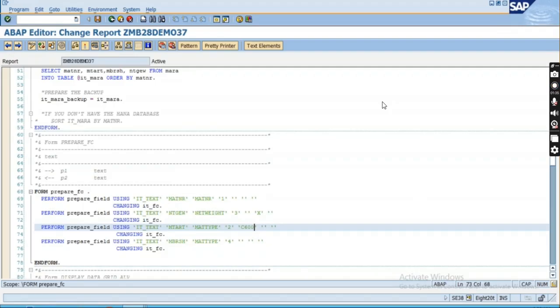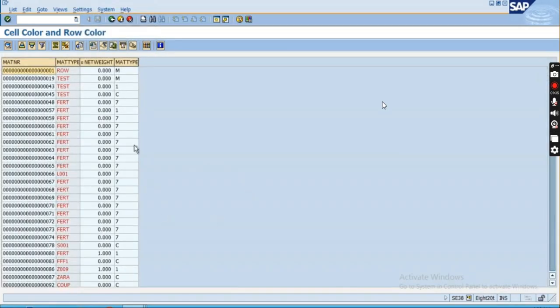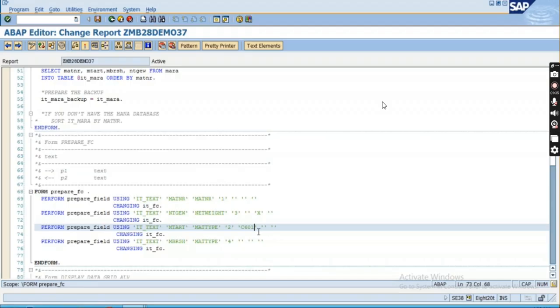And another, if we mark it as 1, it will be inverted. Color will be applied only on the text, not on the background. Background will be normal. You can see that background is normal and the color has been applied only to the text. So that's the meaning of CXYZ.